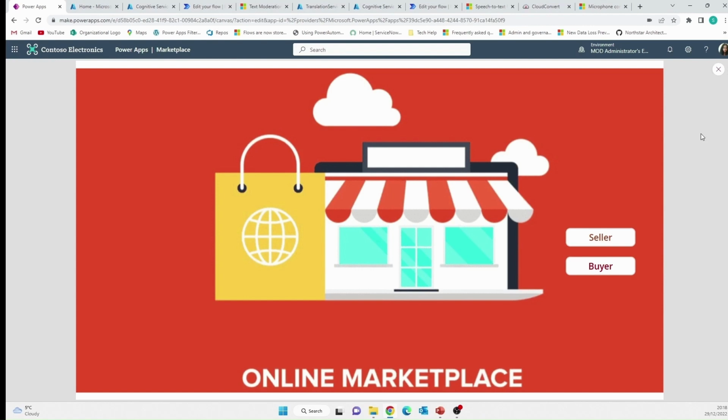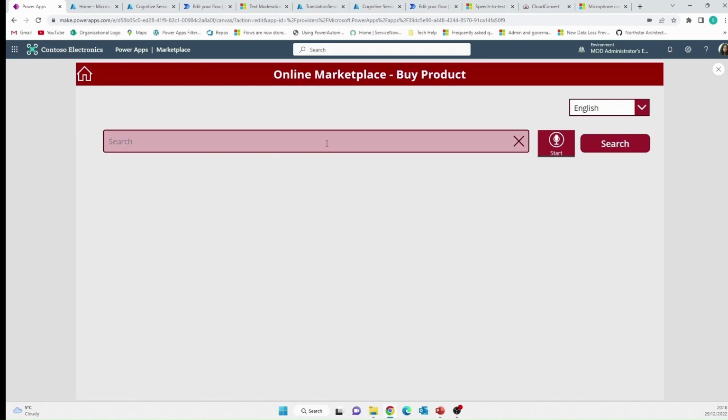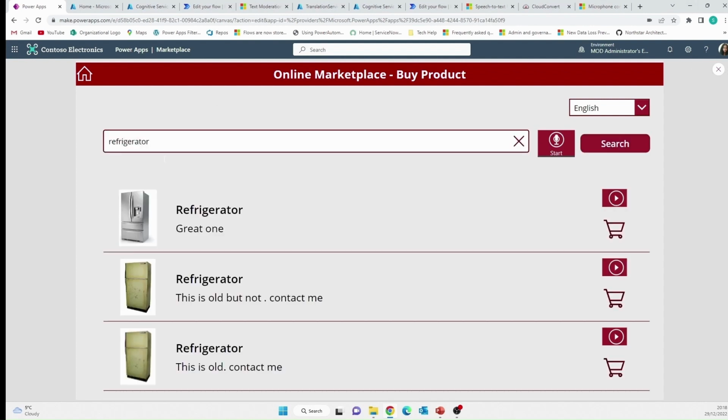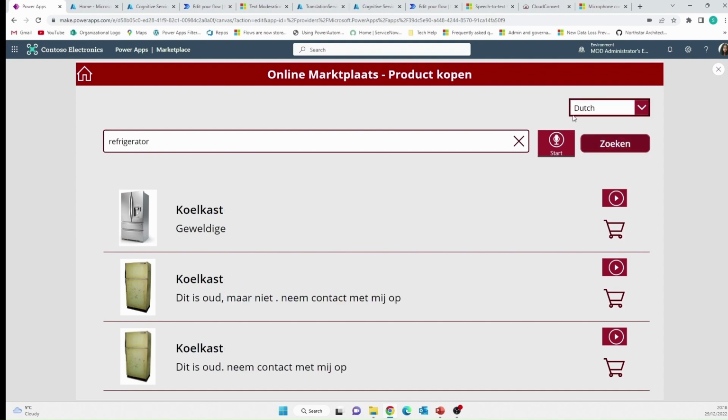Now I have seen that I have used two Azure Cognitive Services based APIs, the Computer Vision and the Content Moderation. Let me show you the other two APIs. So for that, I'm logging in as a buyer. The buyer is doing a search. And whenever the buyer gets the search results, if you want to translate this into a different language, I'm selecting Dutch from here and I can see the entire page has been translated into Dutch.